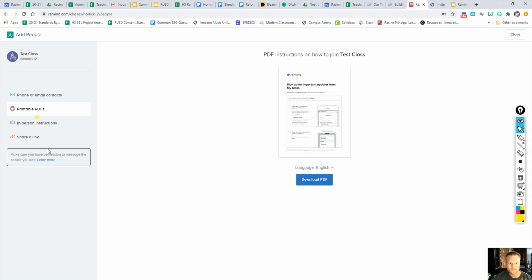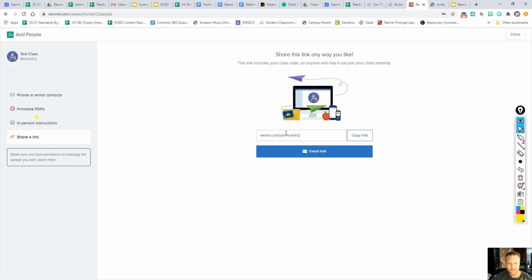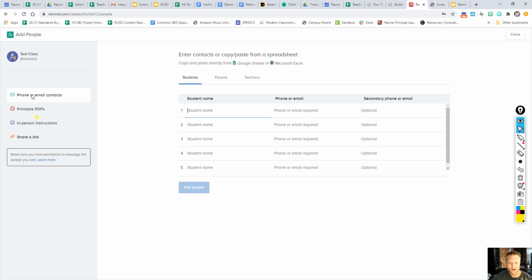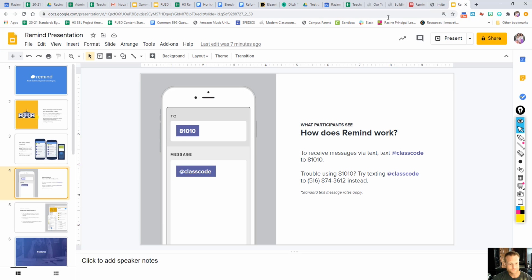Another way that you can get students enrolled is simply by sharing a link. So they could copy this link and then put it into their Google Classroom, and then students could go via that route. You actually are able to type in students as well. So if a teacher really wanted to add them, if they had their phone or email information, they could do it manually, but this is kind of a lot of work when we're dealing with 150 plus students.